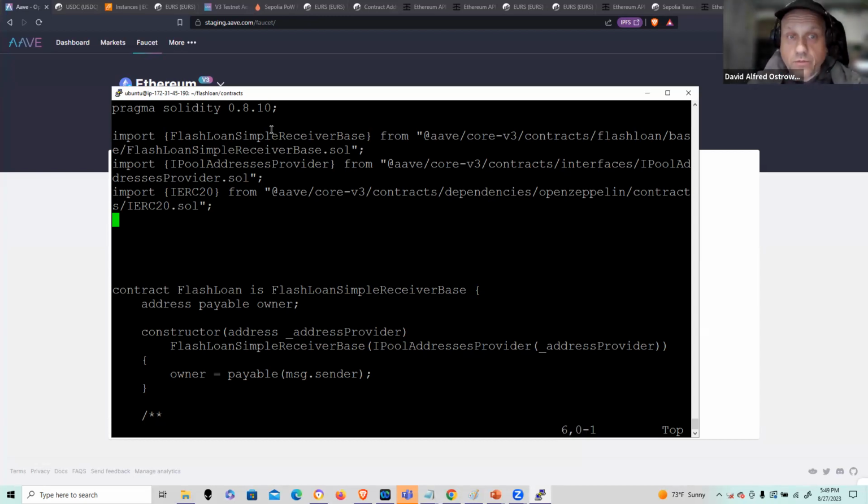So I have the definition of simple receiver base, pool address provider, and IERC20. My contract is named Flash Loans. I'm extending through inheritance, right? Flash Loans, simple receiver base. I have an address defined as the owner, and in the constructor, I'm passing in an address and kind of getting a little bit ahead of ourselves.